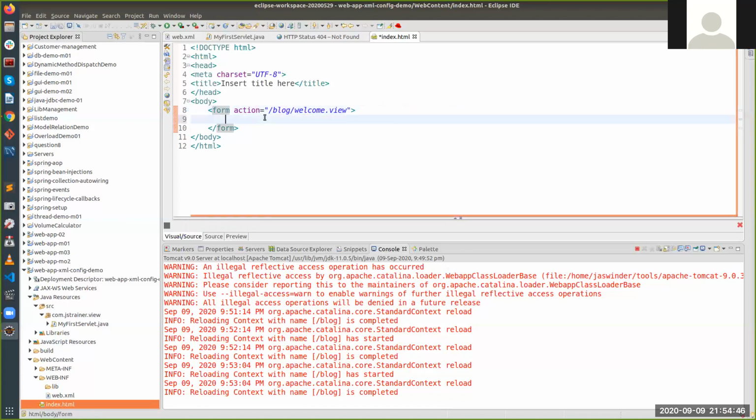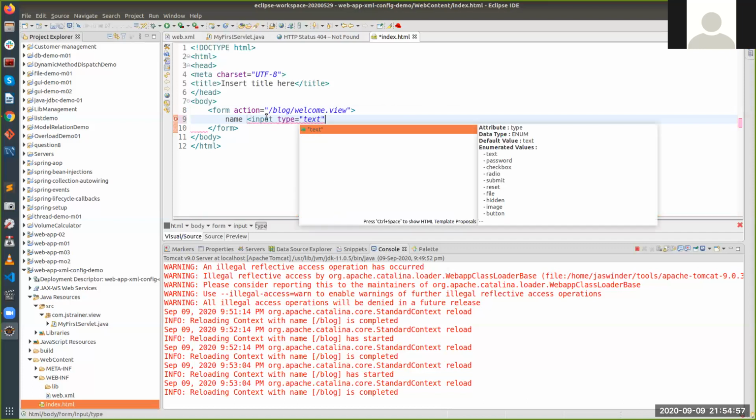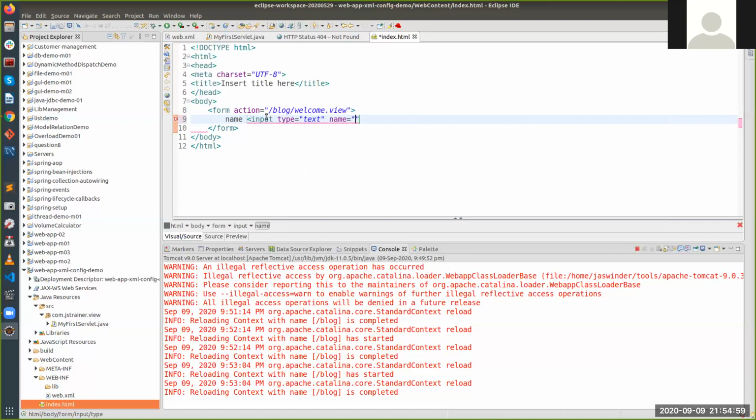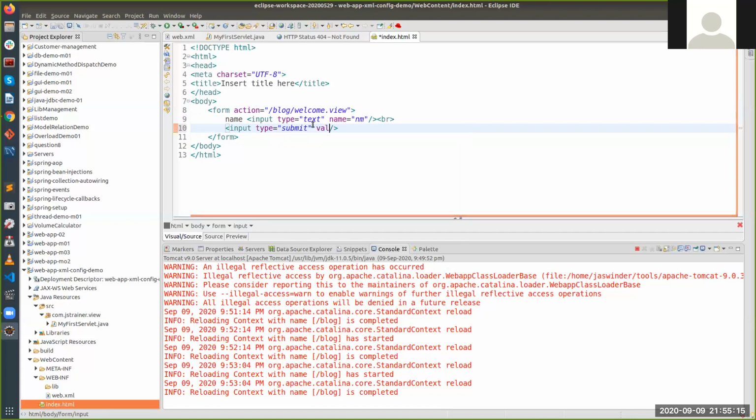Let's quickly see this. So I write an input, let's say name, input type equals to text, name is equal to nm. Then another input, type is equal to submit. I can put a submit button value also, value equals to submit. Okay, so this is my form, right?